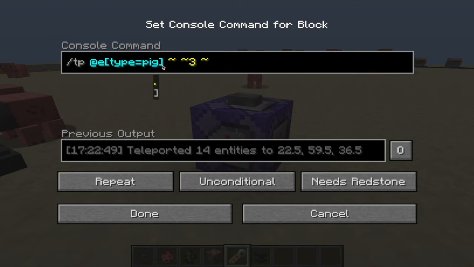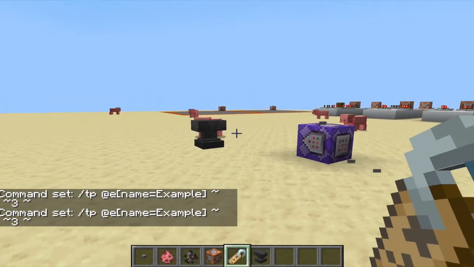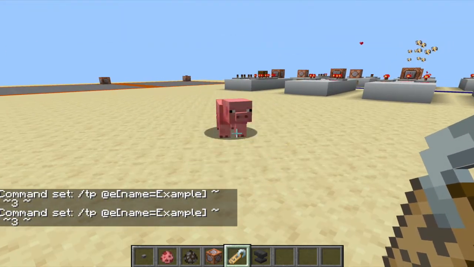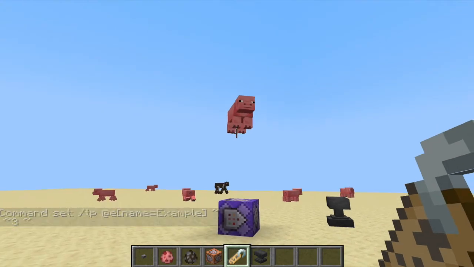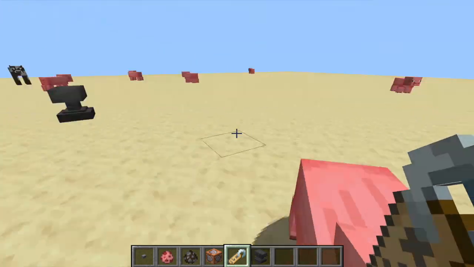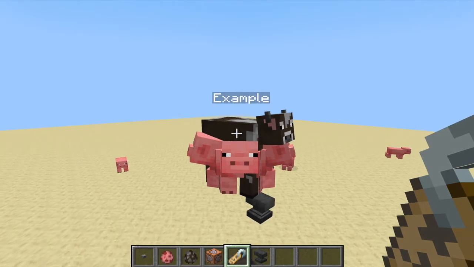So we'll go name equals example. Now what this will do is it will teleport any mob that has the name of this to that spot. So let's try this, and we'll do always active because it's just useful for the example. So look at this. If I went up to this pig and I renamed it this, it goes to the spot that I wanted to teleport it. And if I did it to this one, it goes up there too. This one, and with different mobs it works as well. As you can see, the pig is here.